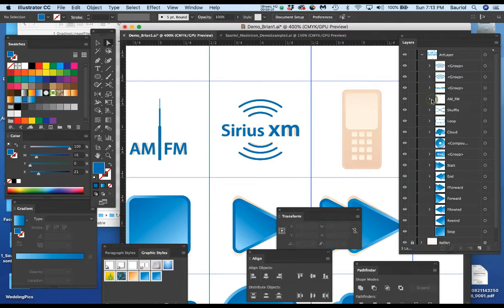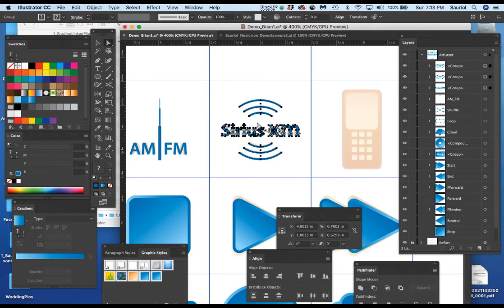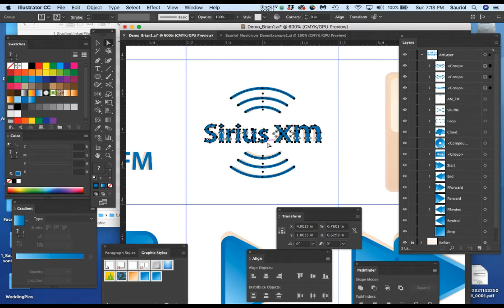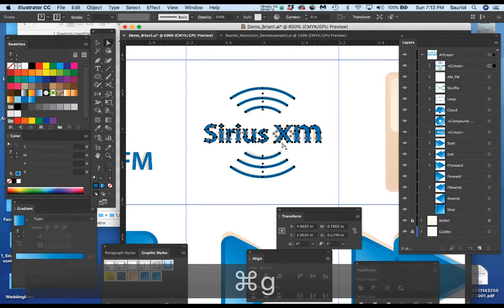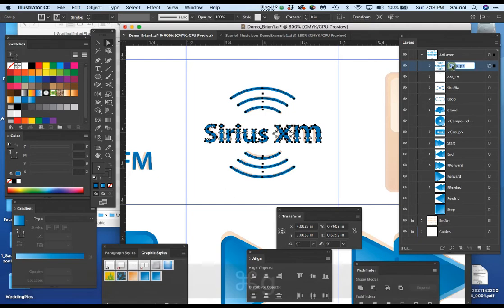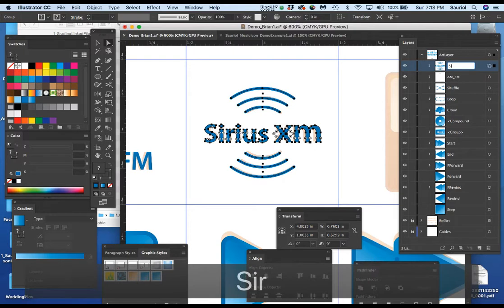Okay, was that so hard to understand? Now I have them separated. Now I can marquee them. Mistakes happen all the time. Just learn how to get around them. So now I have them, and I can hit Command G to group, and now I have taken the word Cirrus XM, which wasn't really a word anymore, it was paths, and I can just type it like this. So Command S to save.